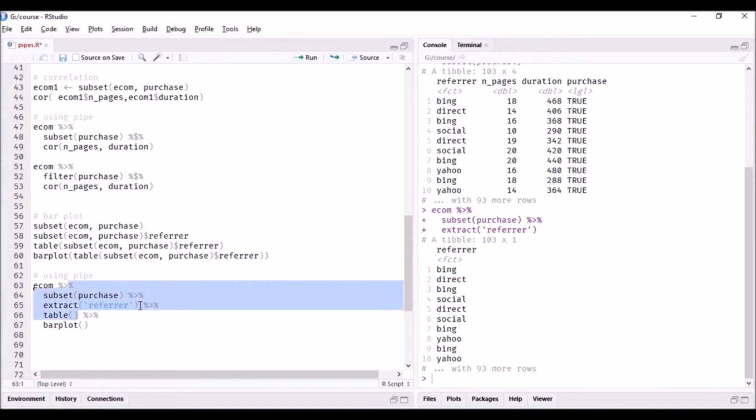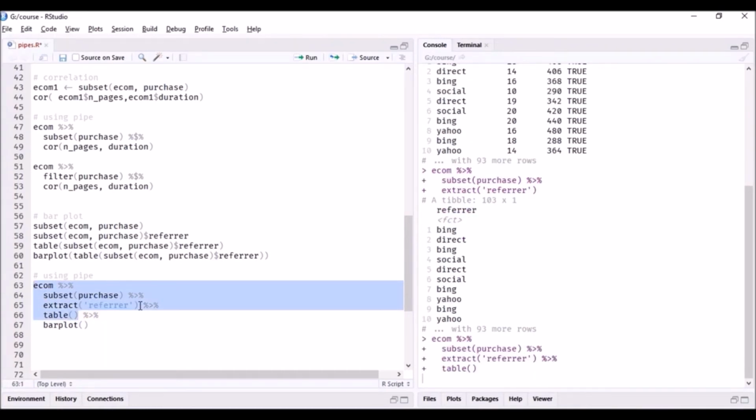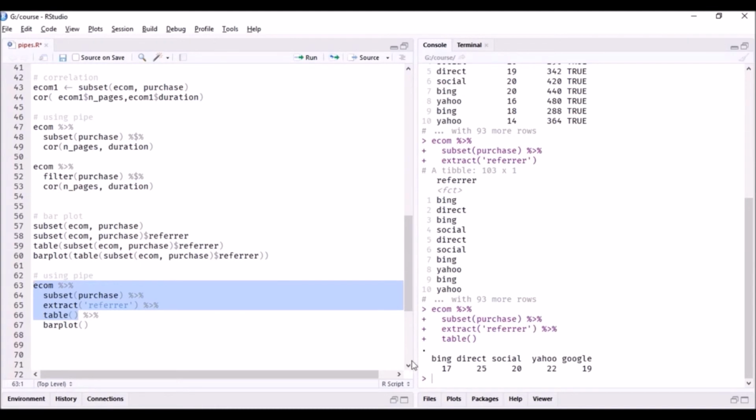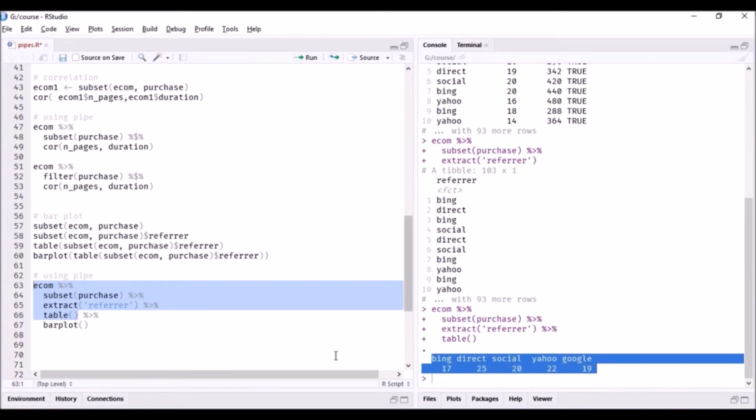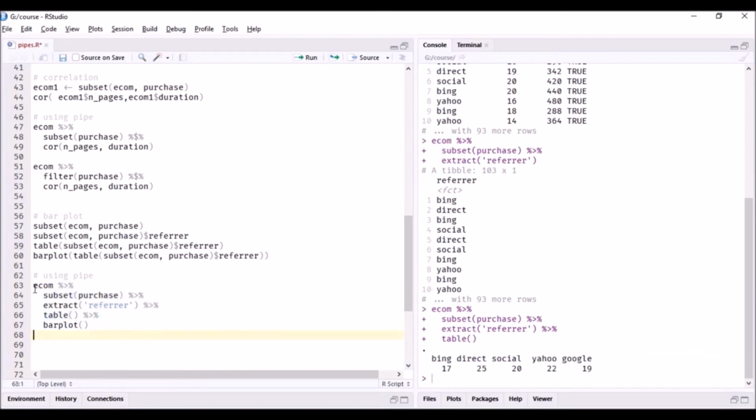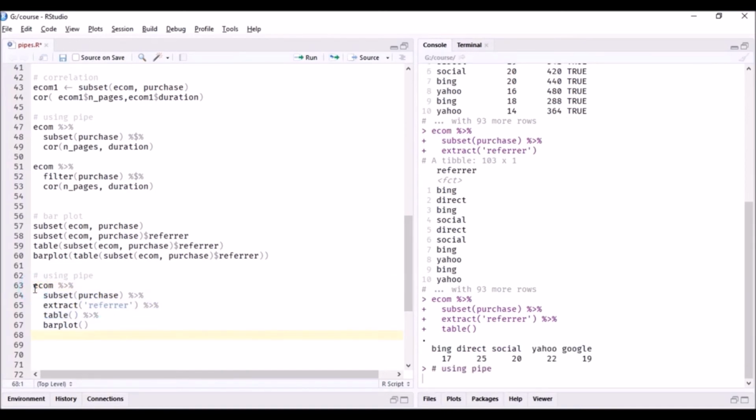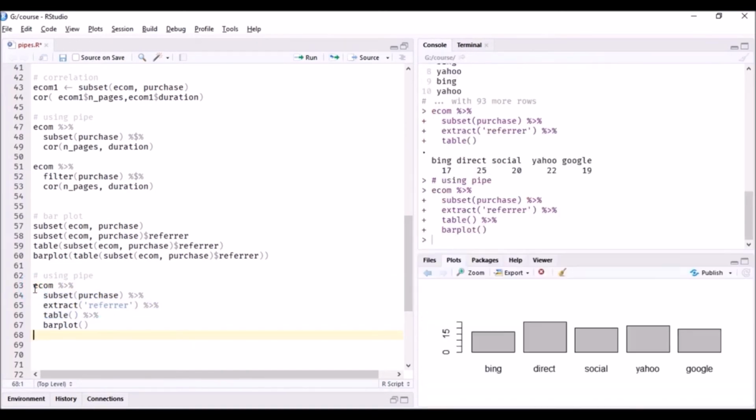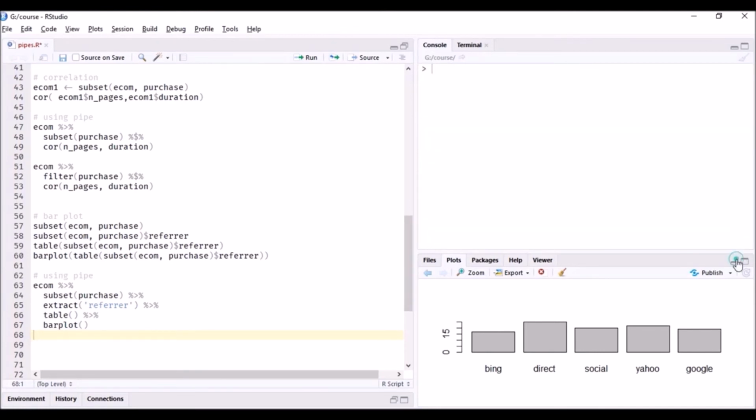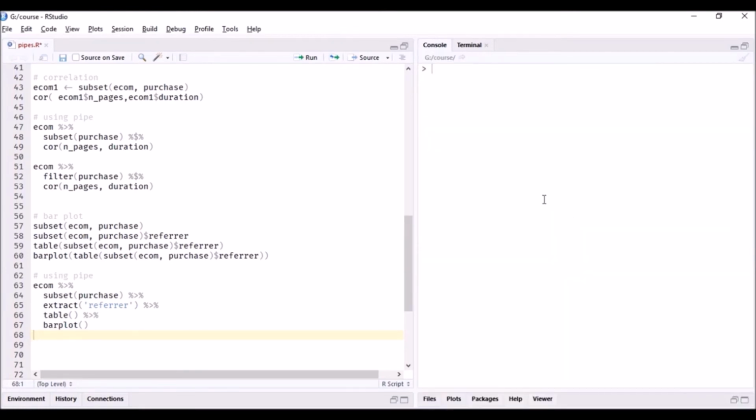the table function. So now you can see the count for each of the referrer types. Now this data is passed on to the bar plot function to create the bar plot for the frequency of these different referrer types. So you can see how you can explain each step when you're using these pipe operators.